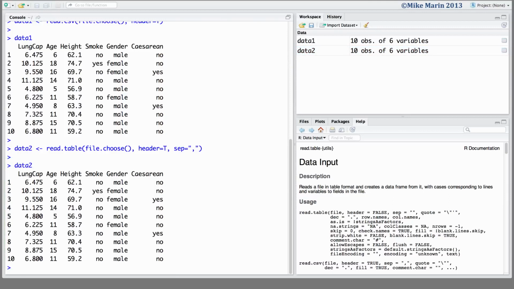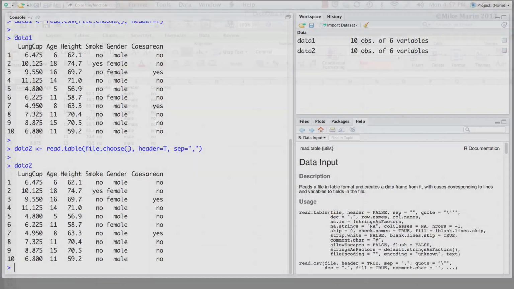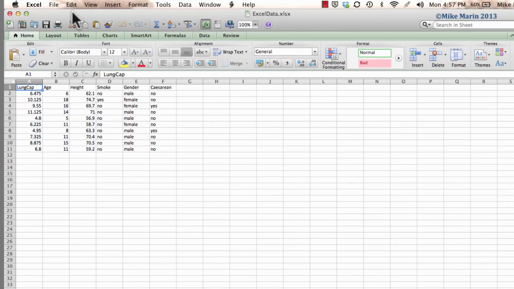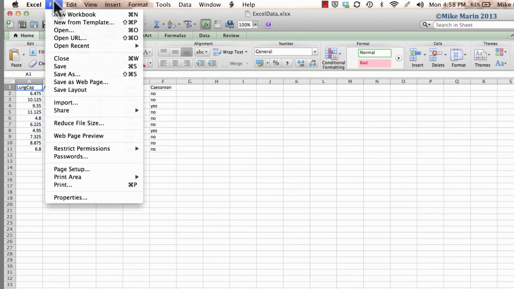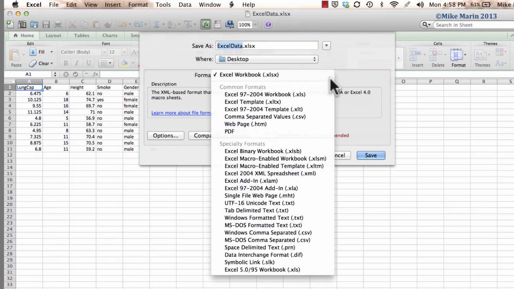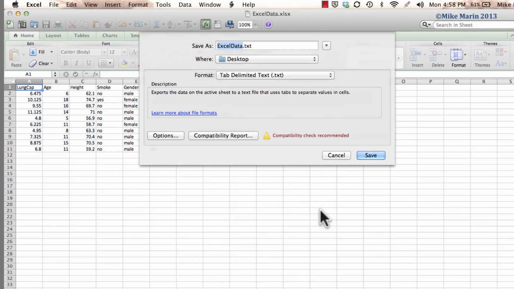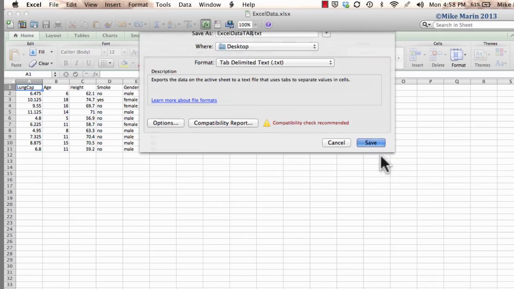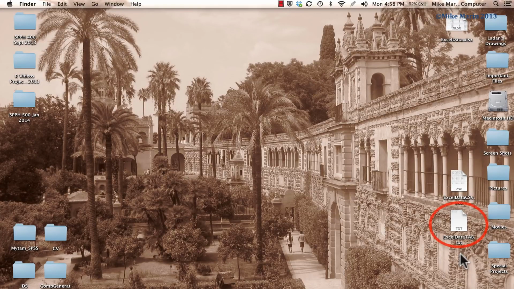Now, let's go back to our Excel file and look at importing data saved as a tab-delimited text file. Once again, you can see our Excel data file. We can go ahead and save this file as a tab-delimited text file. Here I will select the tab-delimited file with a .txt extension, and we'll also add the word tab to the end of this file name so we can easily identify this as the tab-delimited file. We can then save it, and now we can see this tab-delimited text file saved on the desktop here.